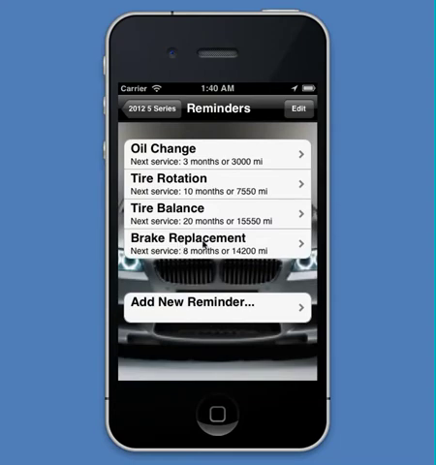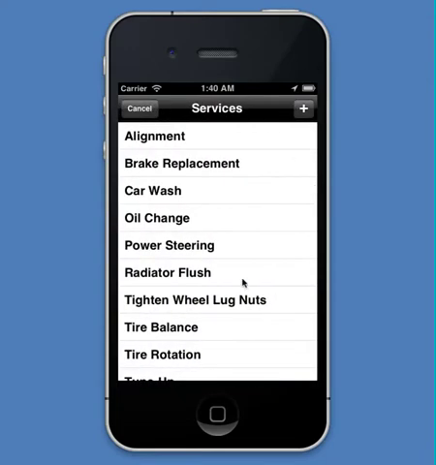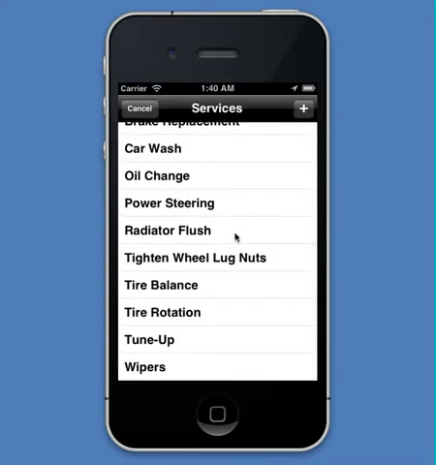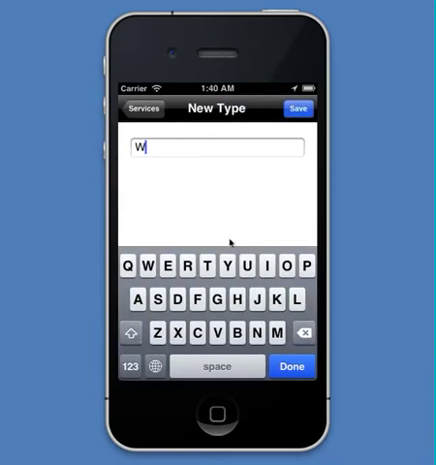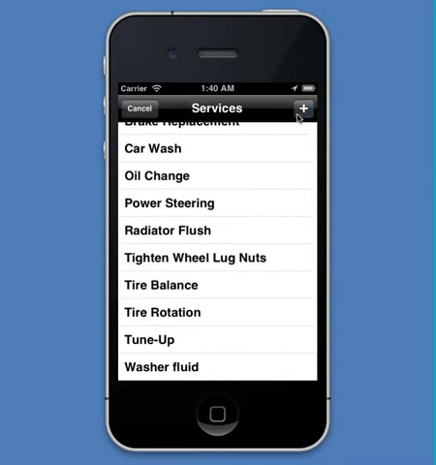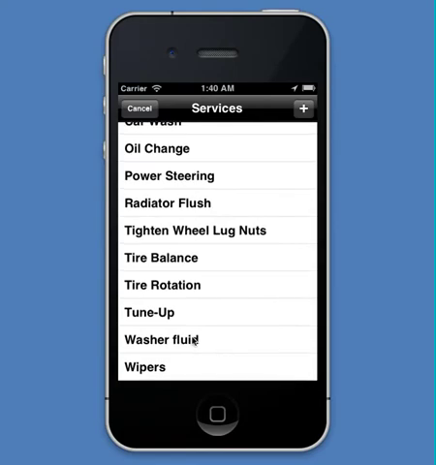Now I also want to remind myself to fill my windshield washer fluid every 20,000 miles. I tap to create a new reminder, but nothing quite like windshield washer fluid. No problem, I'll just tap the plus button to add washer fluid and save it. Now this lets me choose washer fluid here and on the new service screen.